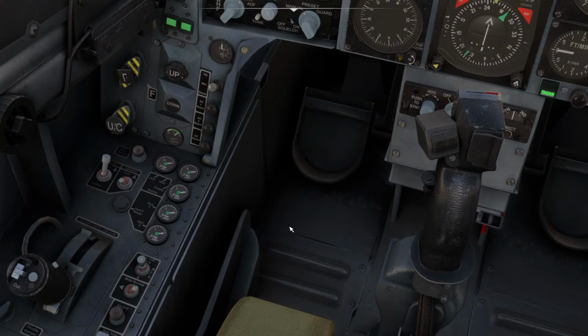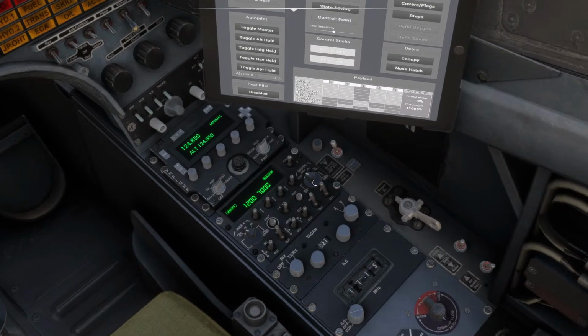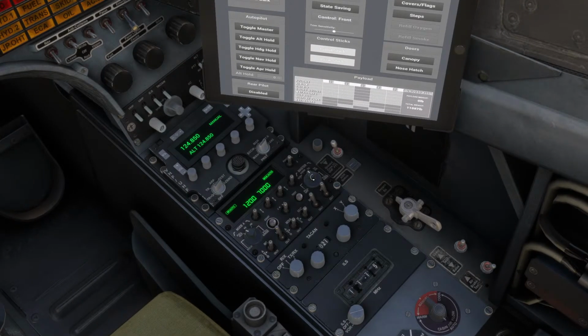Then we go to pitot heat, which is down here. Turn it on. Then over on the other side we can put the transponder to norm. And we can prepare to taxi.